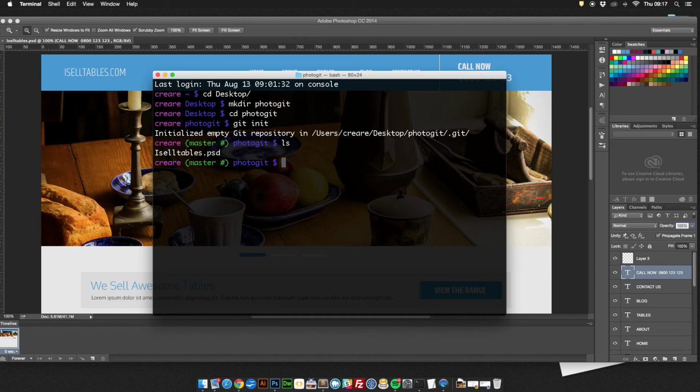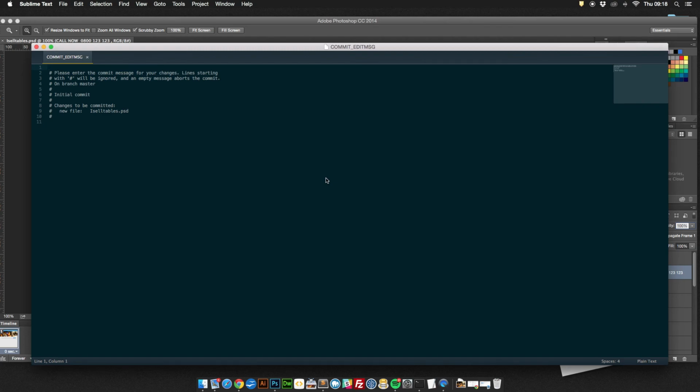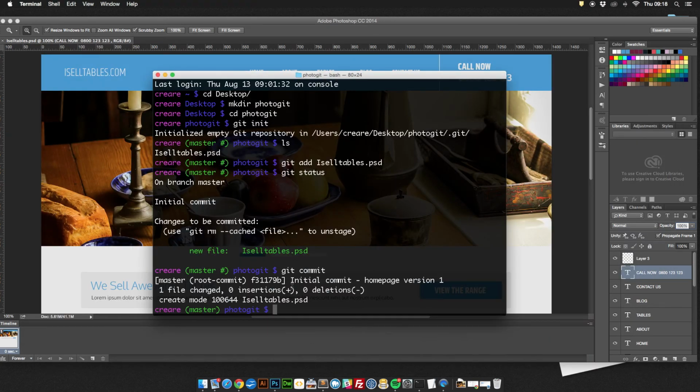Next thing to do is basically make an initial commit. So we do git add, and then the title of it, that adds the file to the staging area. So if we go to git status now to have a look, we can see that it says there's a new file in there ready for committing. We do git commit, and then we'll just do a quick message saying initial commit, homepage version 1. Great. Okay, so that's all good.